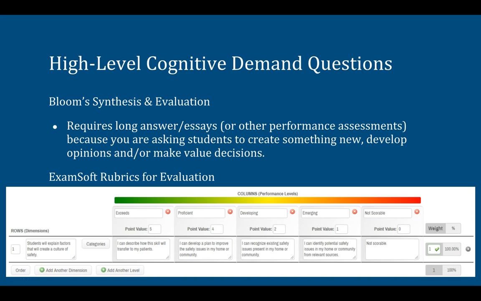Maybe it's a presentation, maybe it's a clinical evaluation, something other than just a multiple choice question. Because you are really asking students to do some higher level thinking here, and in order to understand their thinking, you need to see more of their thought process, and that happens through long answers or verbal communication of some sort. The students are usually trying to create something new, develop opinions, and or make value decisions.